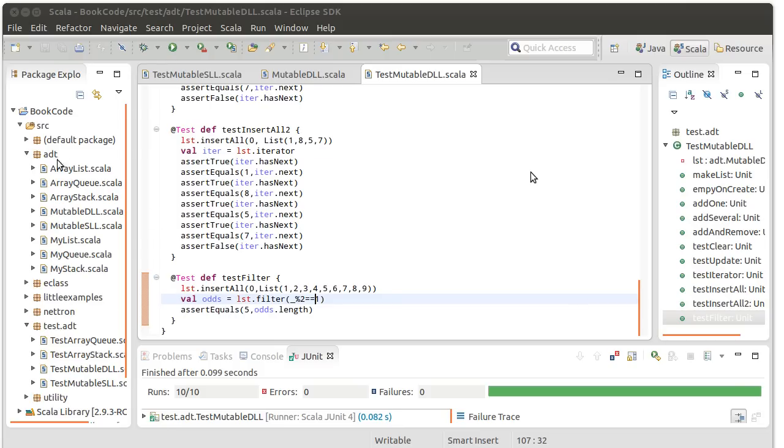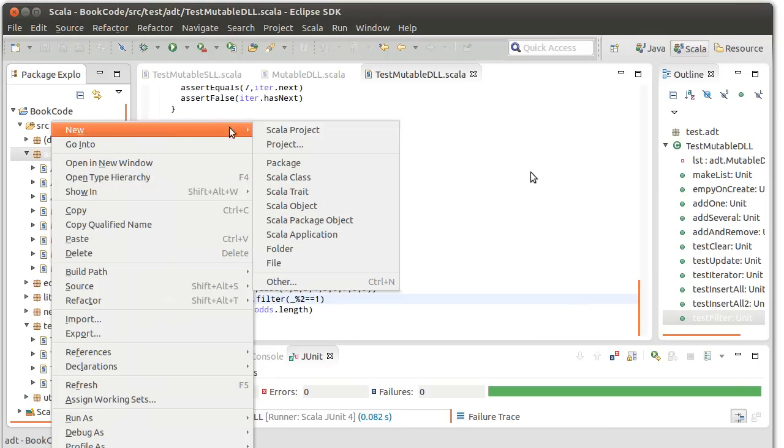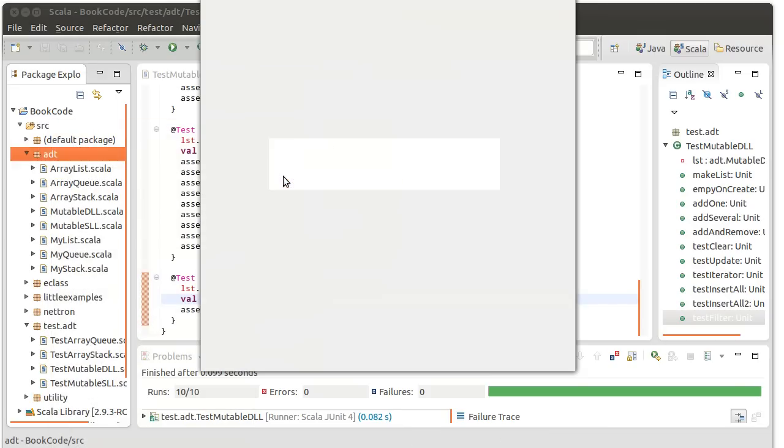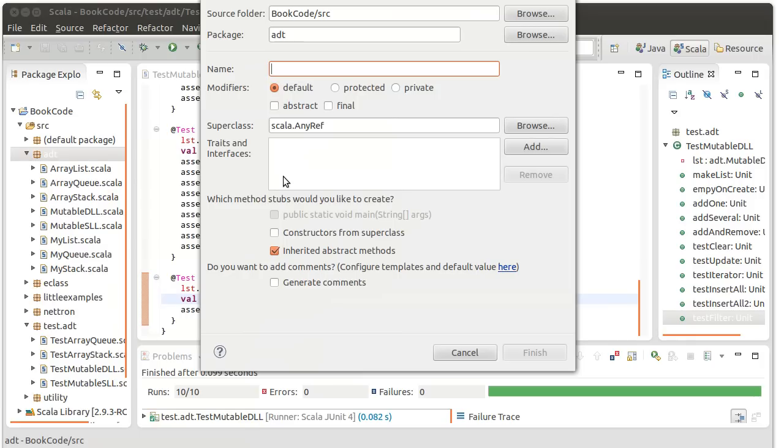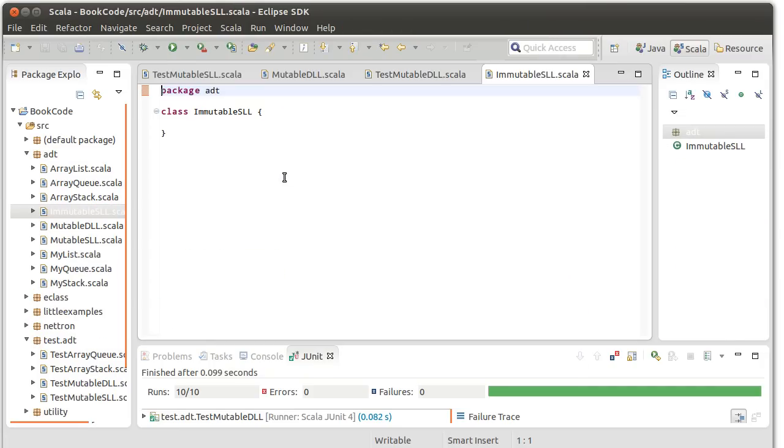So I want to go ahead and create, inside of our ADT package, a new class. I am going to call this the immutable SLL, given that we have a mutable SLL and a mutable DLL. So this will be our immutable SLL.